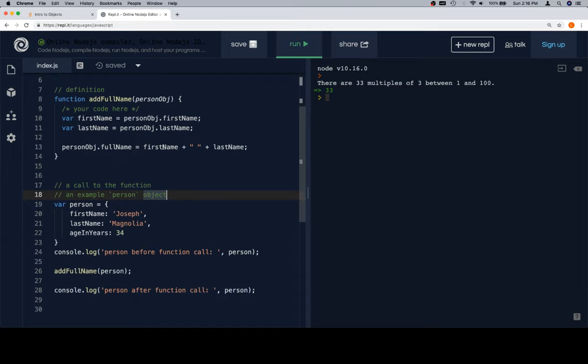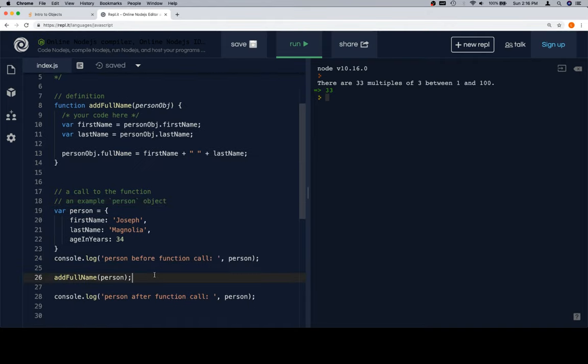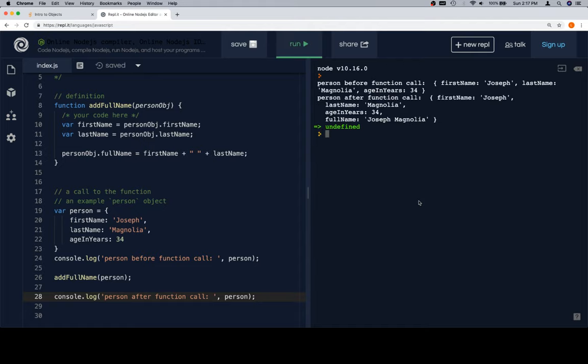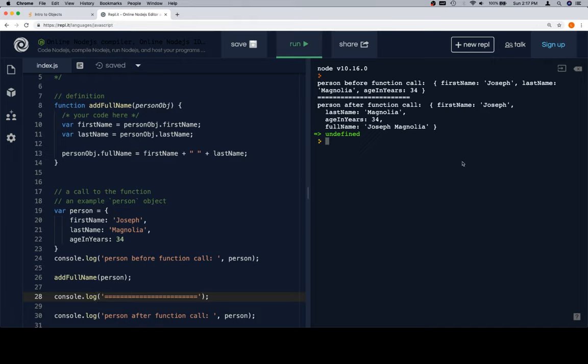So now that we have our function definition set up, our call to the function set up, and a proof of concept, because we're going to console log the person before we add the full name property and after we've added the full name property. So let's go ahead and run the code. And okay, so we've got not a very clean output. So here's what we're going to do. We're going to console.log a big old line of equal signs. And that's going to put a nice little delimiter in between those. So let's run this again. Maybe it'll look a little better. Okay, it's a little better.